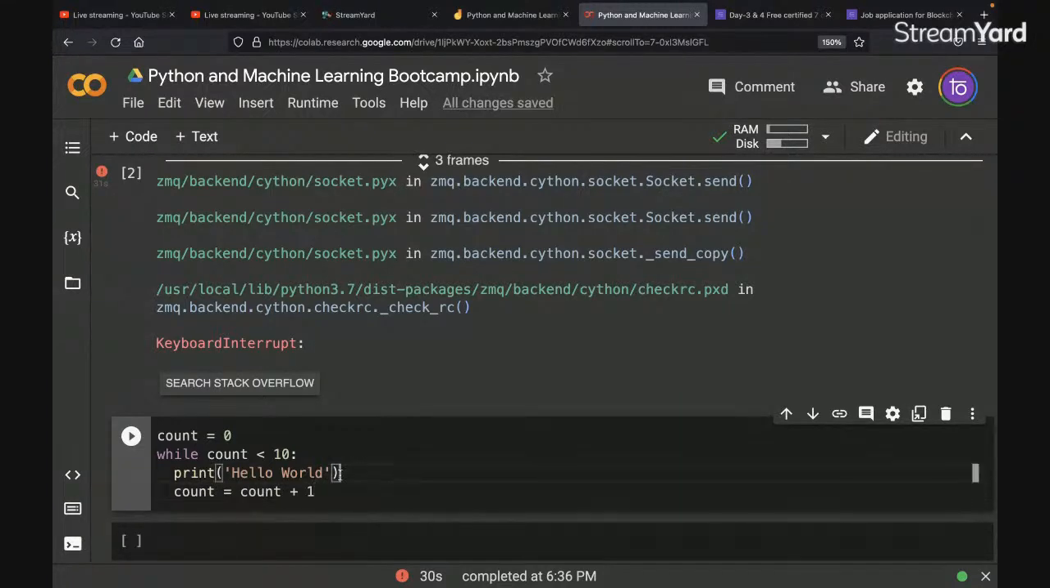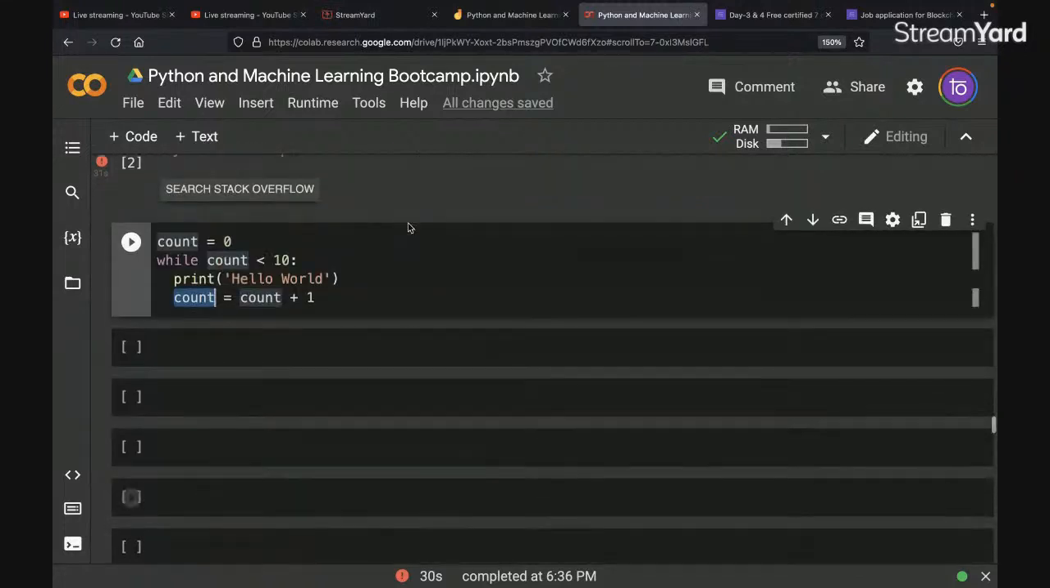So what I'm doing is that with every iteration, I am adding 1. I am incrementing the value of count by 1, and assigning it to the original count value. So what is going to happen for the first iteration? The value of count will be 0, right? So the interpreter will start from here. It will say, okay, the count value is 0. Perfect.